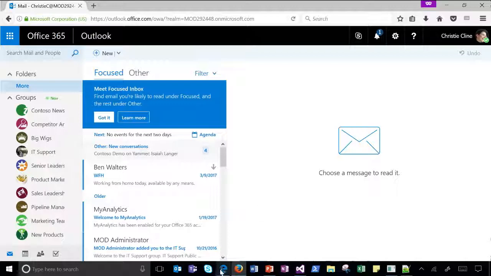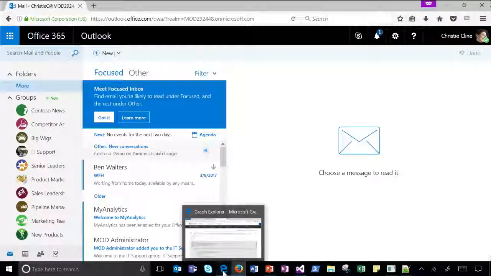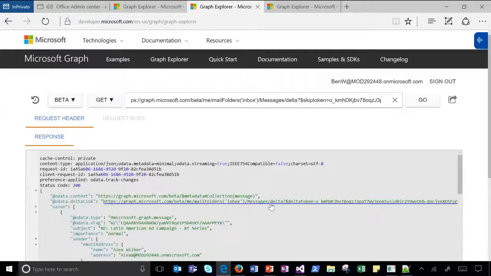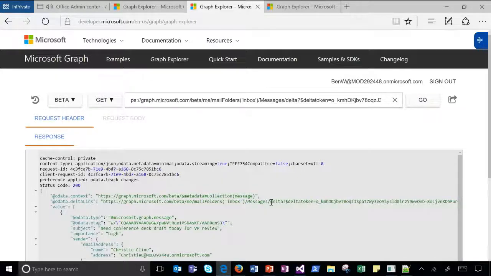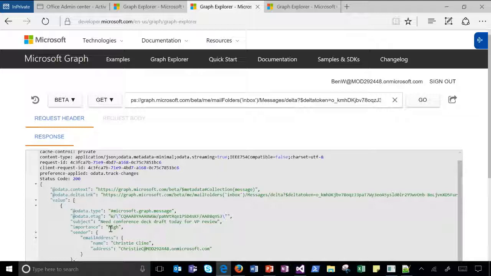All right, now let's hop back over to Graph Explorer and use Delta Query to see what's changed. I'm going to use my Delta link, and there you go. So I've got a high priority mail from Christy. So now my service can send a push notification to Ben's phone, letting him know he needs to go work on that deck.